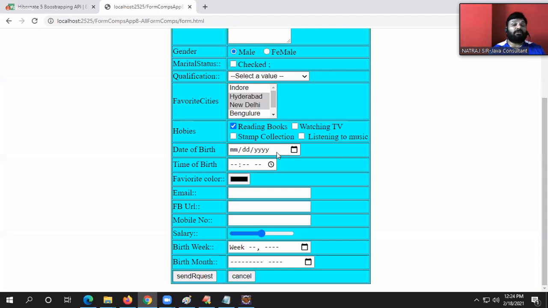Tomorrow, we will discuss how to read values from these boxes and how to use them in our servlet component with business logic. Day to day, is our confidence increasing or not?